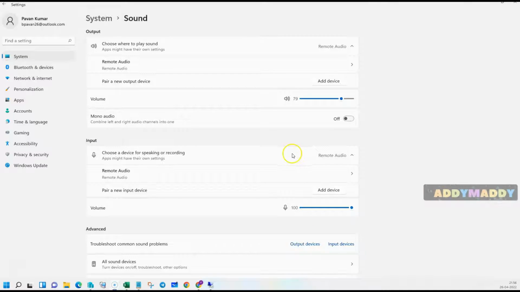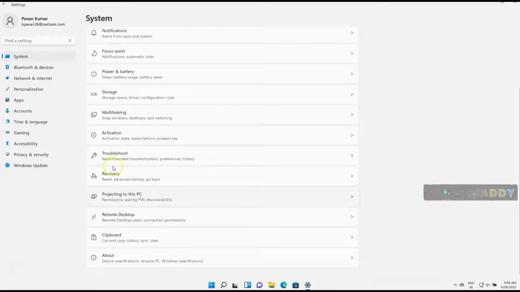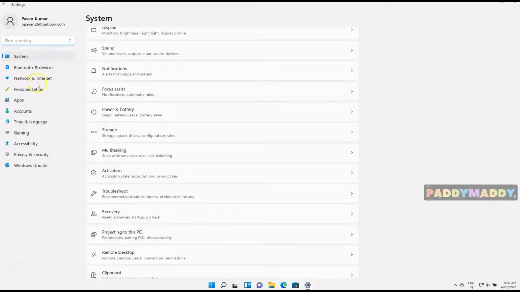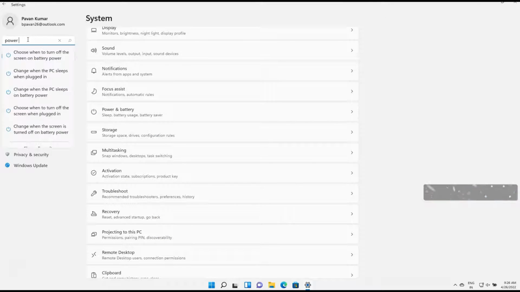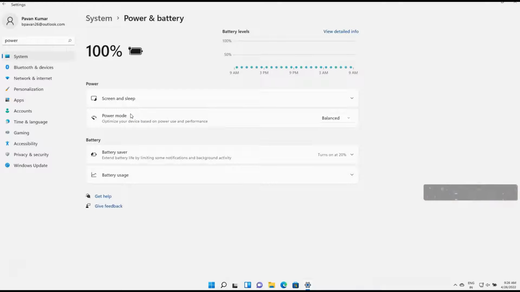battery settings. Let's say I don't know where to go, I could simply click on search here and type power and battery. In fact, it's there already in system, but just in case you don't know where that setting is, you can simply search for power, and it will give you all the options. So in our case, under system, you have your power and battery. This is one additional common thing that you want to do.